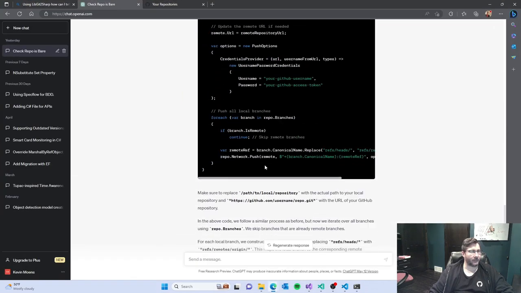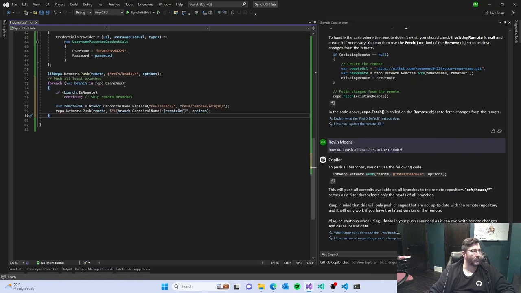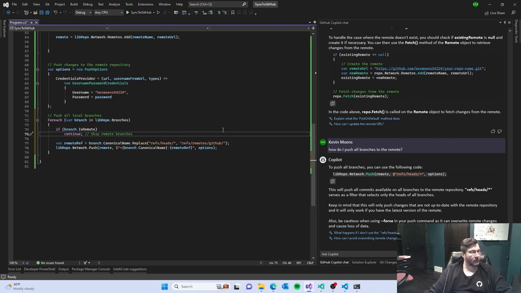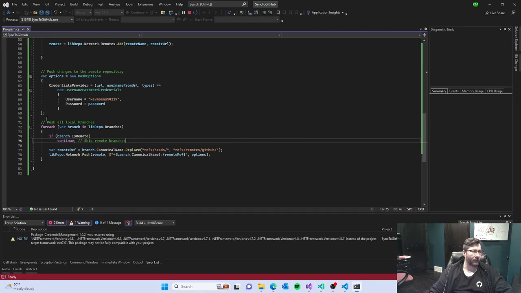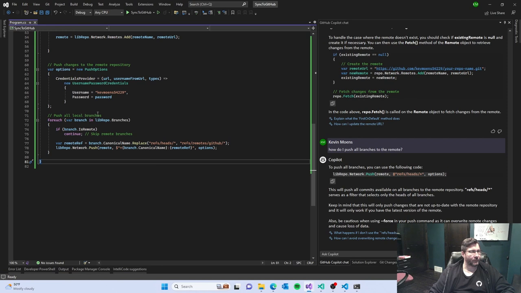Okay. So I don't know. We keep running across where Copilot X is just not playing nice. And my remote is, so let's, remote branches. I don't know if this is correct either. I just feel like we've got to add tracking references.